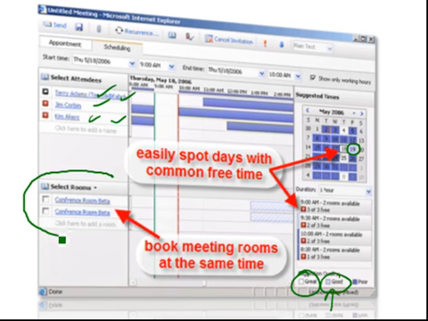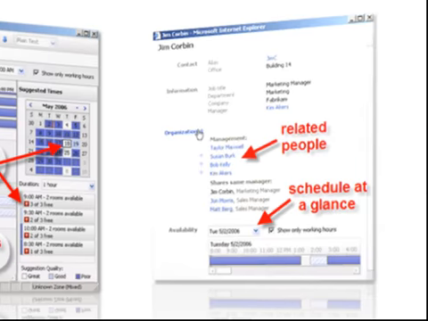Over here, this again is something new, but you can now, via the same scheduling assistant, book in which rooms you actually want to book. So they can be rooms or they can be resources. So it might be an overhead projector or a laptop or anything like that. So that should make life easier for a lot of people.